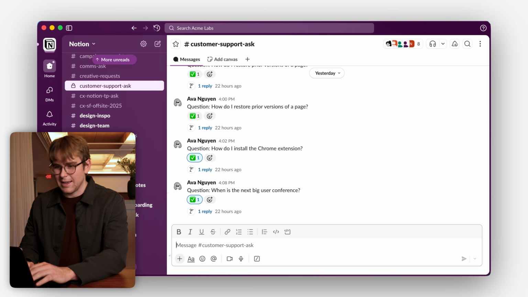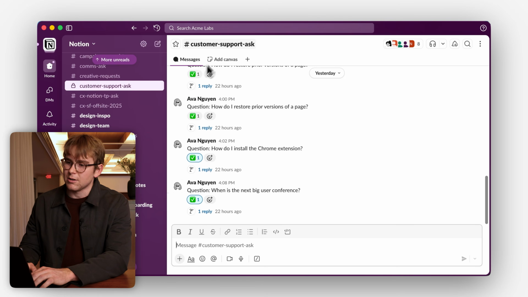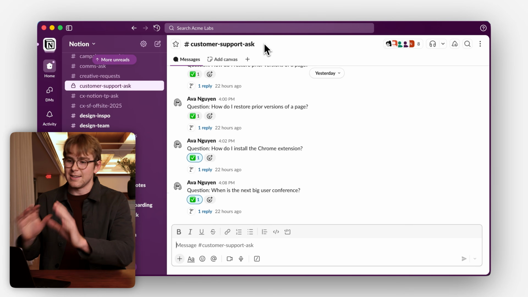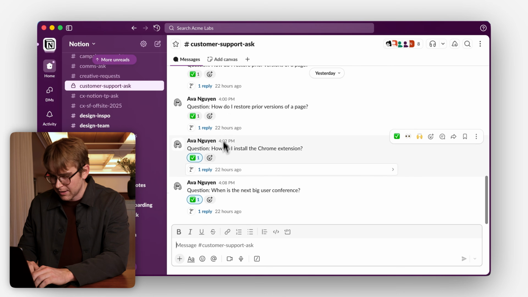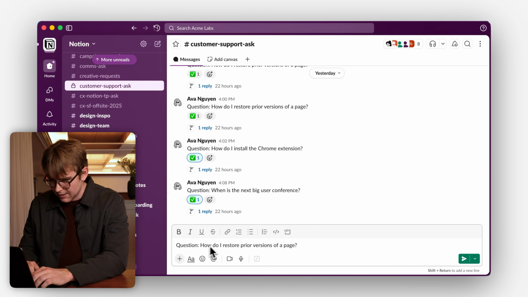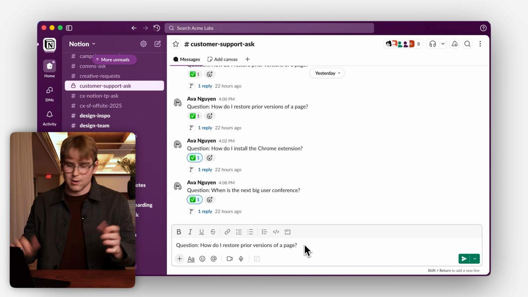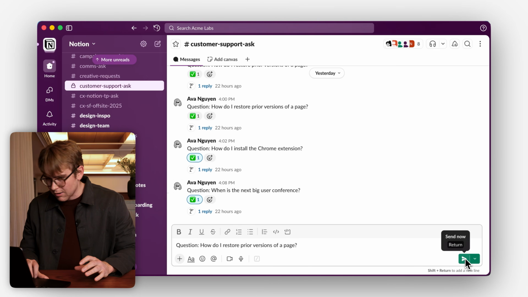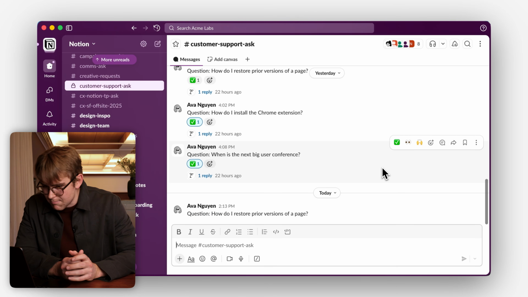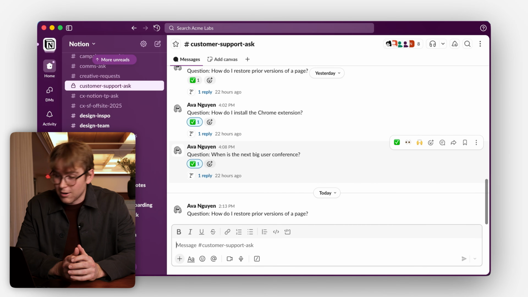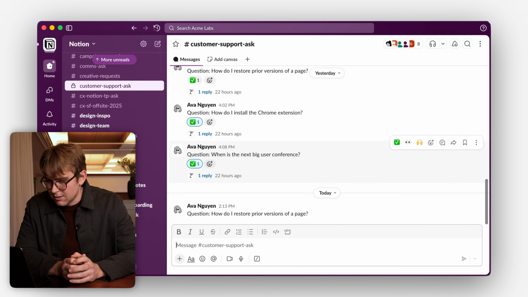Okay, so here I am in Slack, and I'm looking at a channel called Customer Support Ask, and this has been connected with our custom agent. So here I'm going to ask a question. I'm going to say, question, how do I store prior versions of a page? This is a product question somewhere in our documentation. Now I'm going to click submit, and it'll just take a second to look through our knowledge and find the right answer. And let's give it a second here.